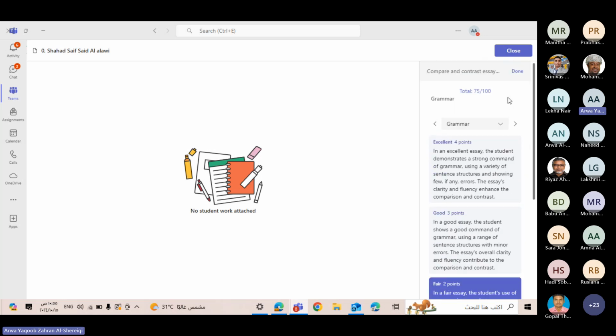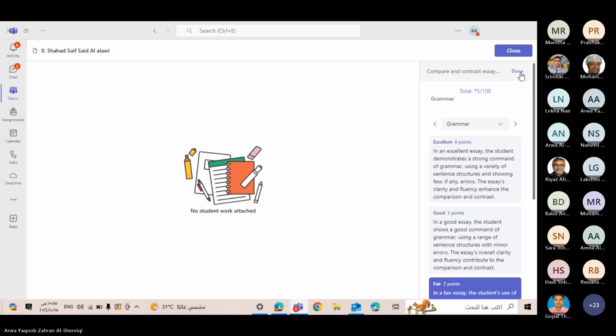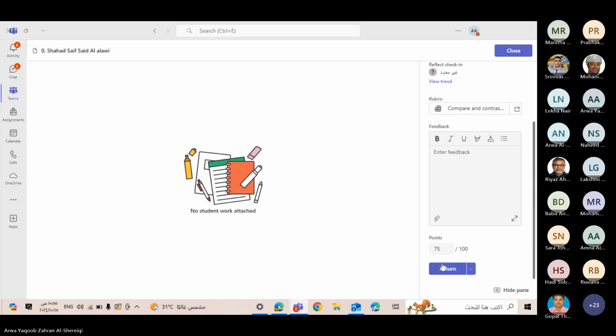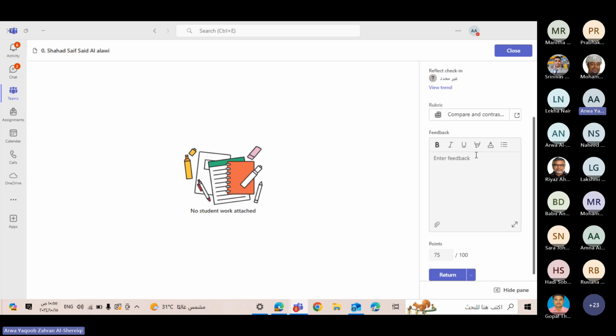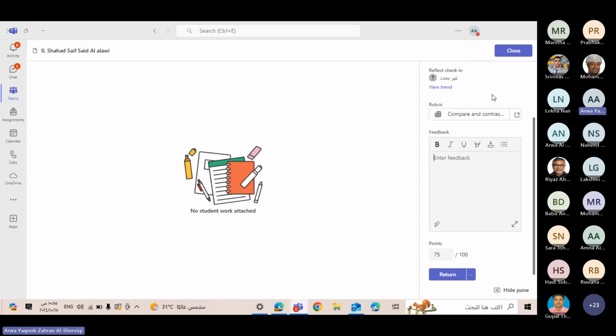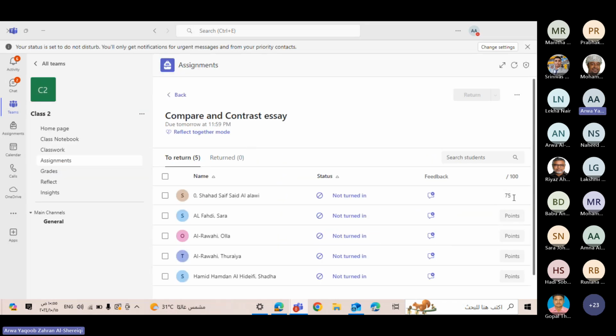Once you finish, you can put here general feedback for your student, and the mark is 75 out of 100, and then click on return. Once you click return, the student can see their mark, and they can also see the feedback that you did here. So this is a general tutorial on how you can do the grading, and then you can click close. This one, Shahad has got 75 out of 100.